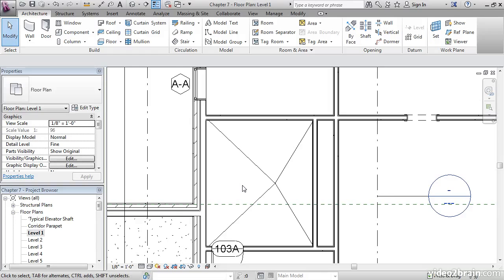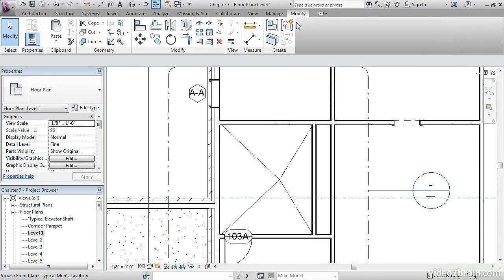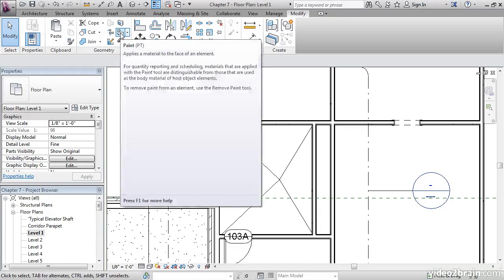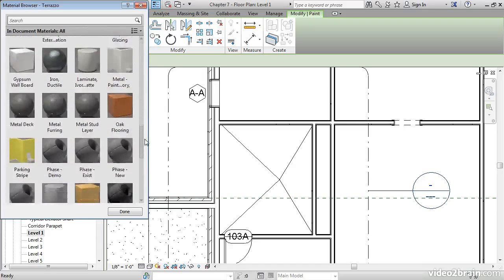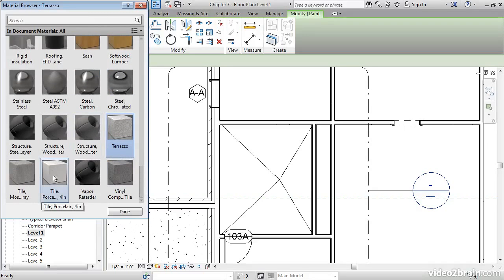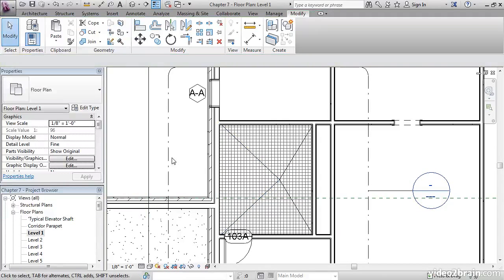What we want to do now is apply an alternate material to this. If you go to the Modify tab, click on this little button here. It's called Paint. What we want to do is scroll all the way down to the bottom and find a material. Let's grab Tile Porcelain 4 inch. Once you see that little icon next to your cursor, you can pick this. We'll have to pick each quadrant, but that's okay. Click on Done, and we're all set.